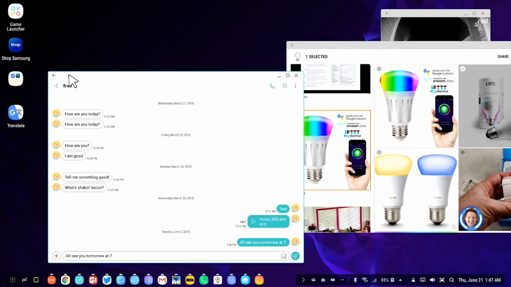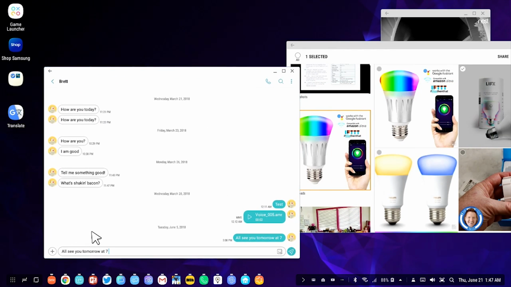It's just like your phone, but it's on the big screen. You have way more applications or way more room to use all of those applications.